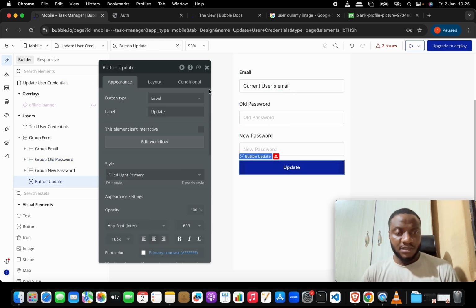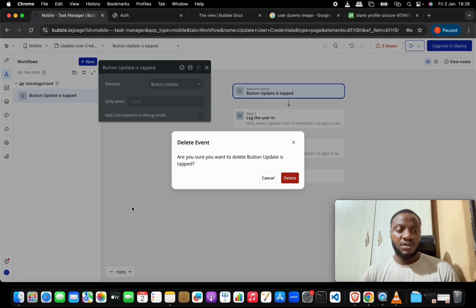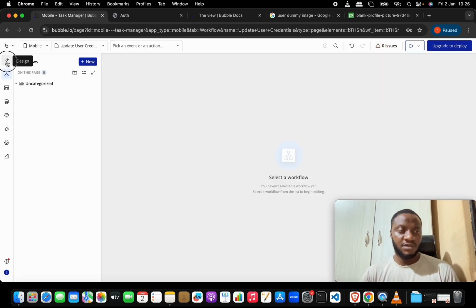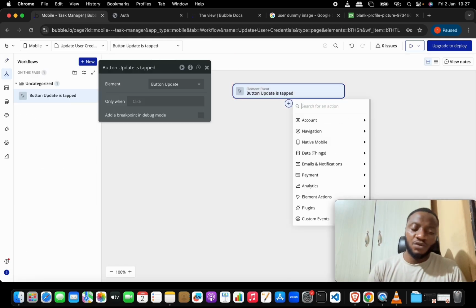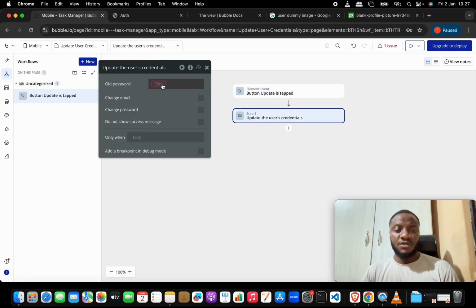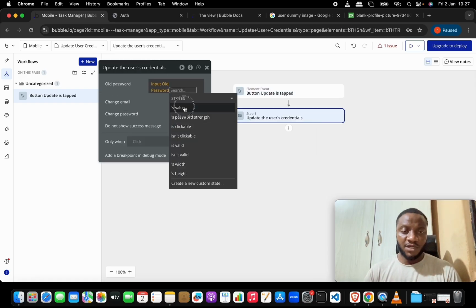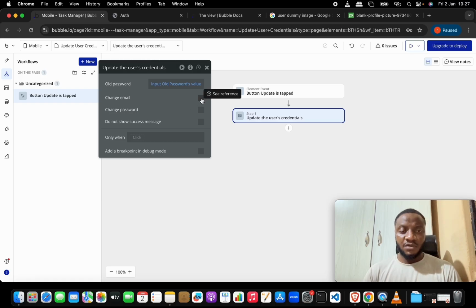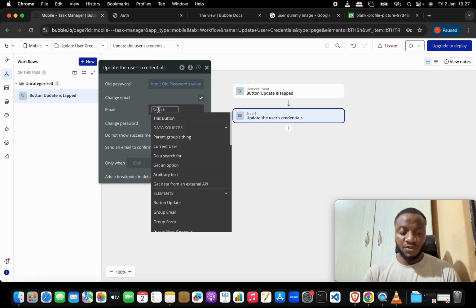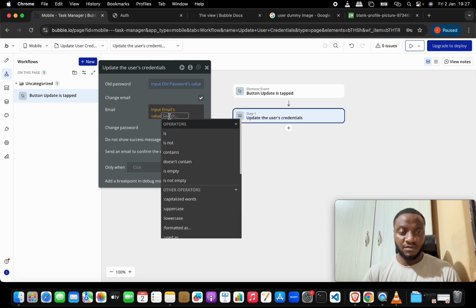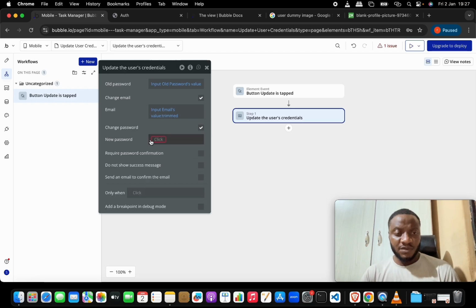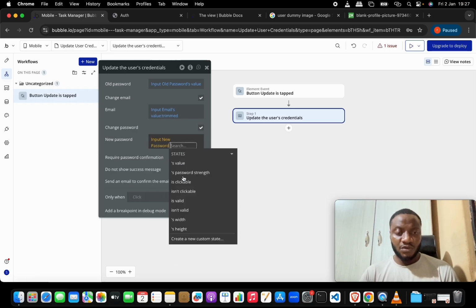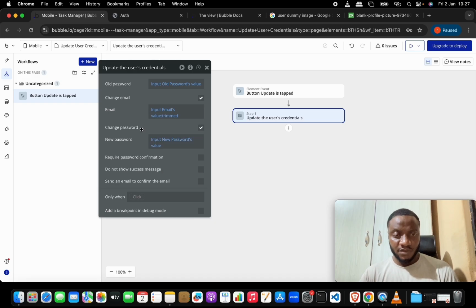So now here in the updates, we'll do edit workflow. We'll get rid of this because this one is coming from the previous place. So let's go back, go here, say add workflow. Here in the add workflow, we want to update users' credentials. So from here, we need an old input password. Now, when the password has been entered, I want to change the email. So change the email, input email, value, trimmed, like that. I want to change the password. So the new password, value. So that will just be fine.